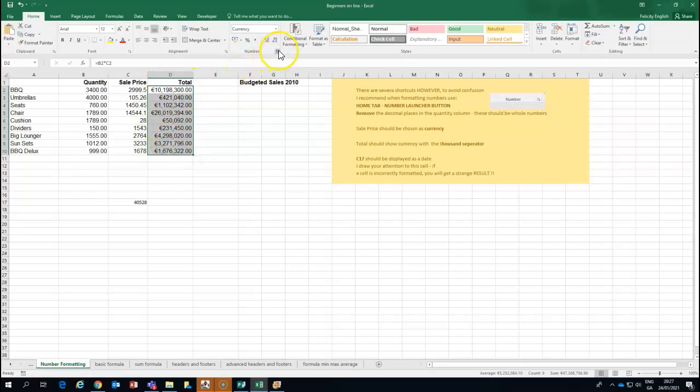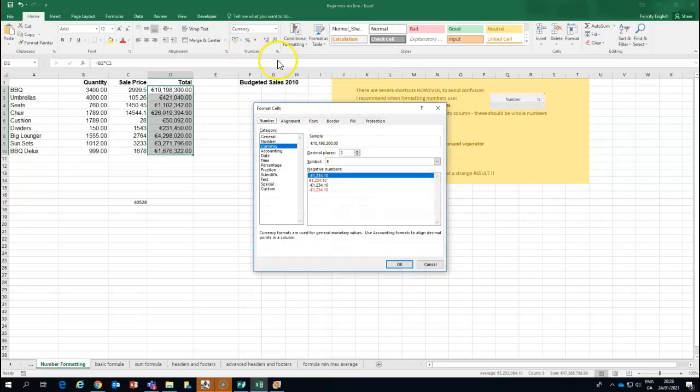I'm going to Number. So this is on the Home tab. I'm ignoring all the shortcuts. Go into the Number launcher button, and here we get all the options that are available to us. So under Currency I can set the number of decimal places to 0. I can set the symbol, and I'm going to click OK.